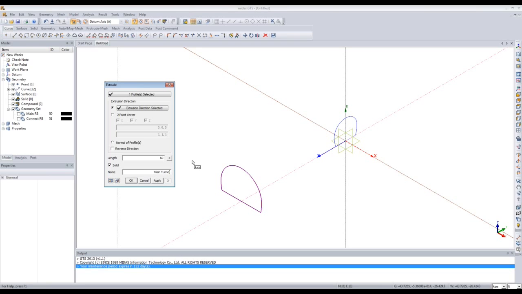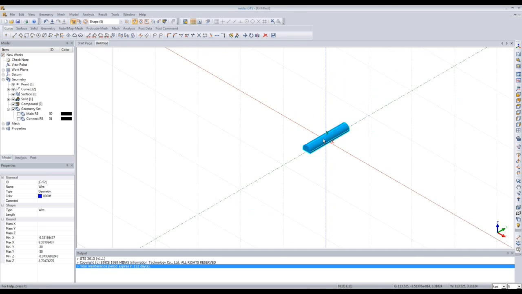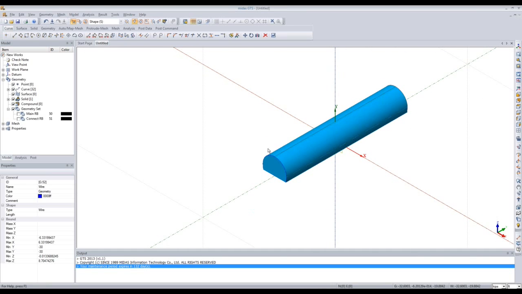And before we select OK, let's make sure that it checks out. So click on the bottom left icon, select Preview. And as you can see, this is just a preview of what the solid shape will look like. So now press OK. Now we have our first solid element, which will be our tunnel.